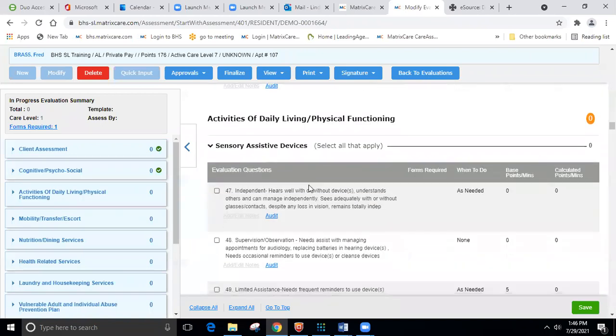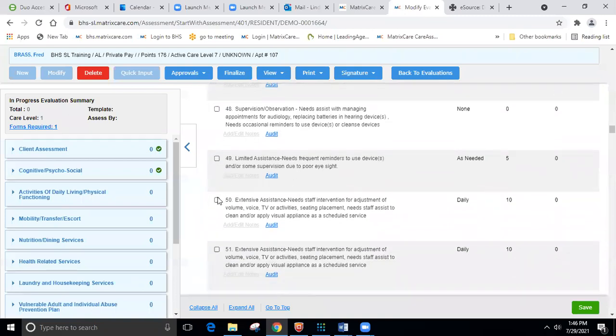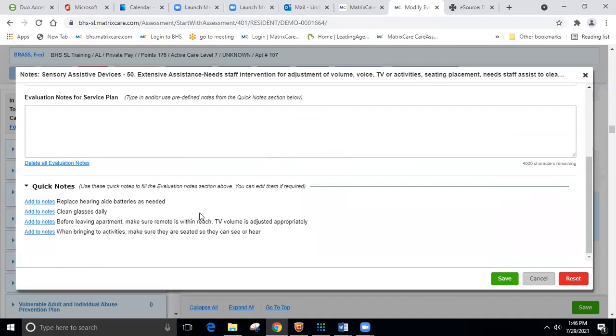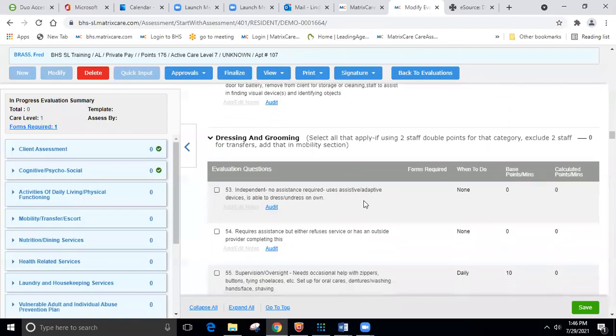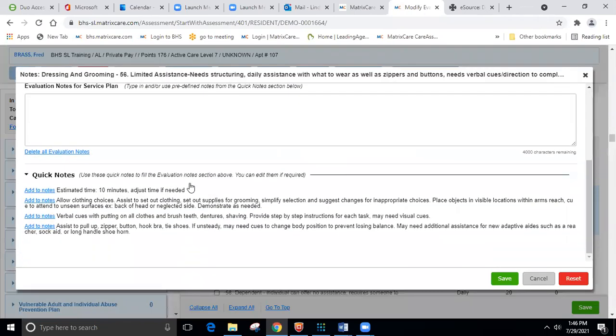Smoking, we did not change any questions there. ADLs, we did put a little more of the, I'm sorry, I'm not in ADLs, I'm in sensory. We didn't change anything in sensory. ADLs, we did update some of the quick notes for some of your memory care residents to be a little more person-centered. So you can look at these quick notes.